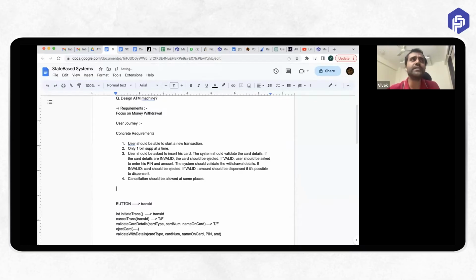Probably the first thing that comes to my mind is that we might want to have a very simple class called ATM. So do I have a class like that? Might have written it somewhere. So I'll just share my screen. Also, in between, if somebody has any question, you can feel absolutely free to ask that question.